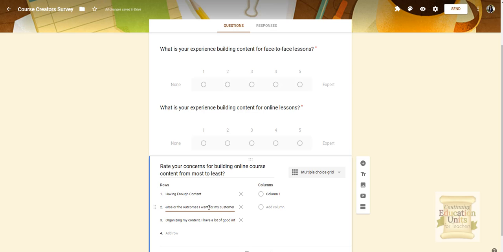So if your row is quite long or your statement is quite long, that's okay. It'll wrap the text and it'll look great in your survey. So you just keep adding here, and you can add as many rows as you like to fit your needs. So with this question, I'm really trying to figure out what your deepest concerns are from most to least.